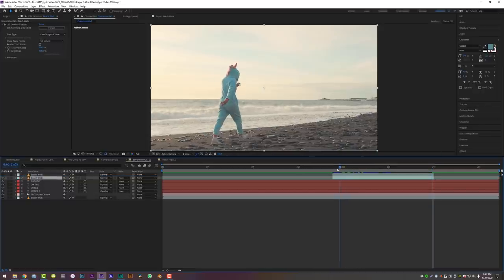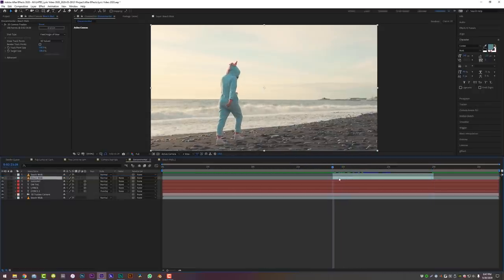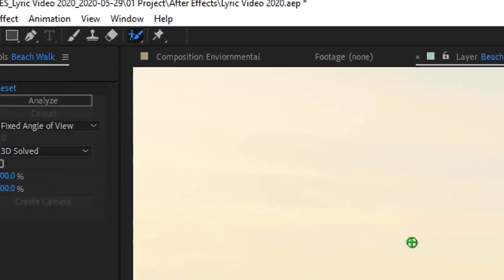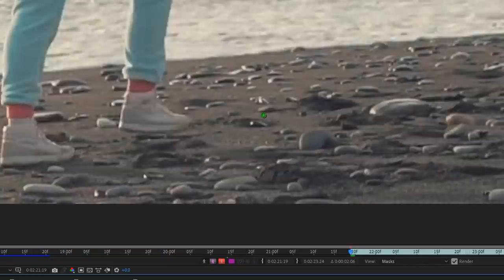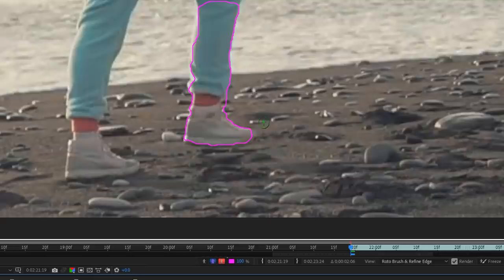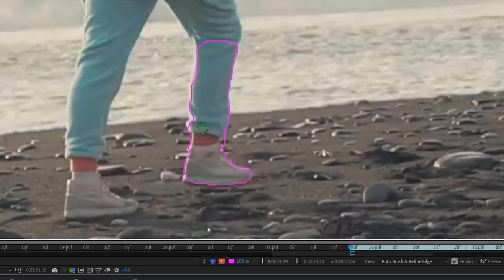Now, here comes the fun part with the roto brush. Come to the very beginning of your layer and double click on that guy. Then come right up here to the roto brush tool and click on that once. And now we're just gonna go in here and we're gonna paint in where we want it to roto. Just like that. All right, it got a pretty good track so far.